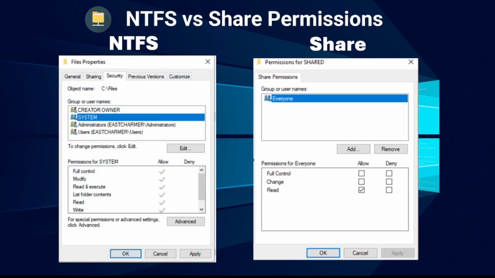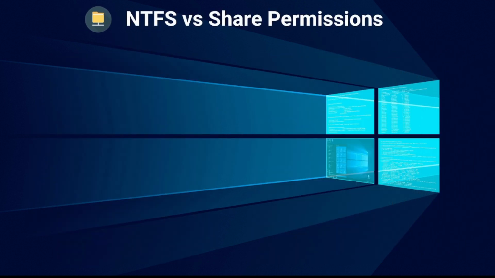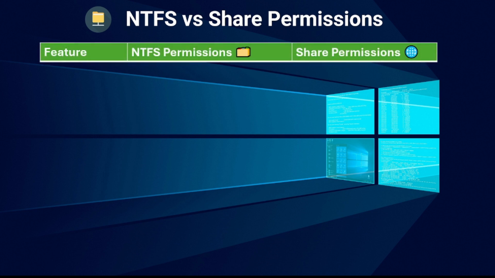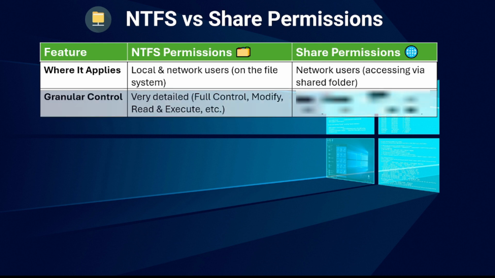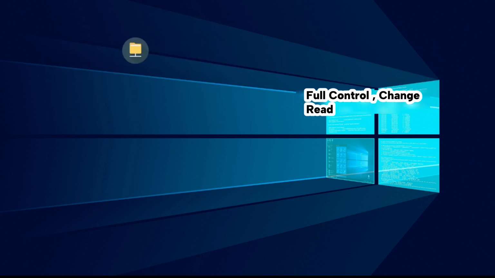So let's talk about the differences between NTFS versus share and when to use each permission. Okay, so first, NTFS permissions are like the rules on the folder itself. They apply to the files and the folder, and it doesn't matter how you access them. You can access them locally or over the network. While share permissions are like rules for network access. They only apply when the folder is shared over the network. NTFS permissions are also more granular, or more detailed, when it comes to permissions. As you can see, they have more permissions compared to share, and they apply to both local and network access.